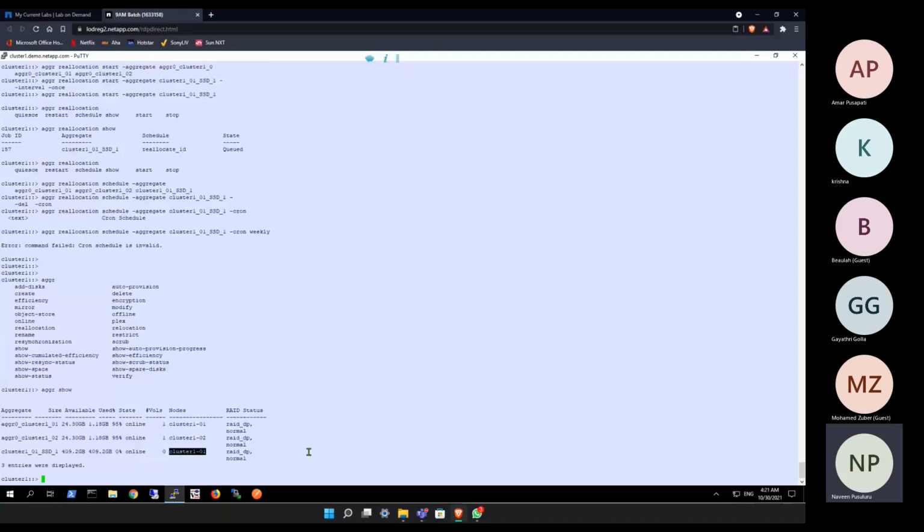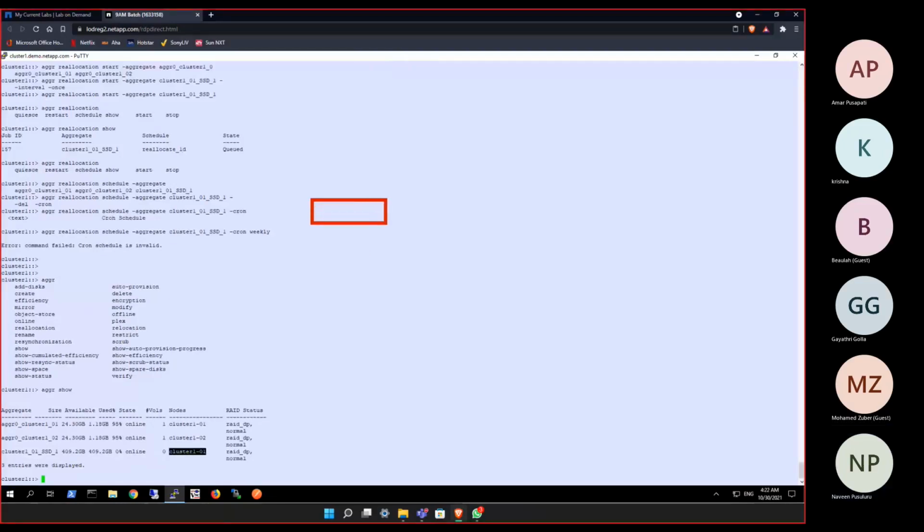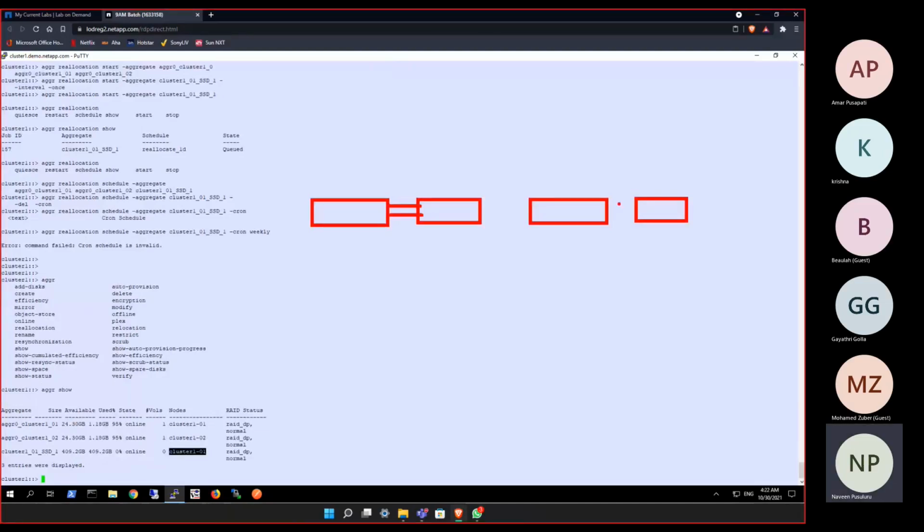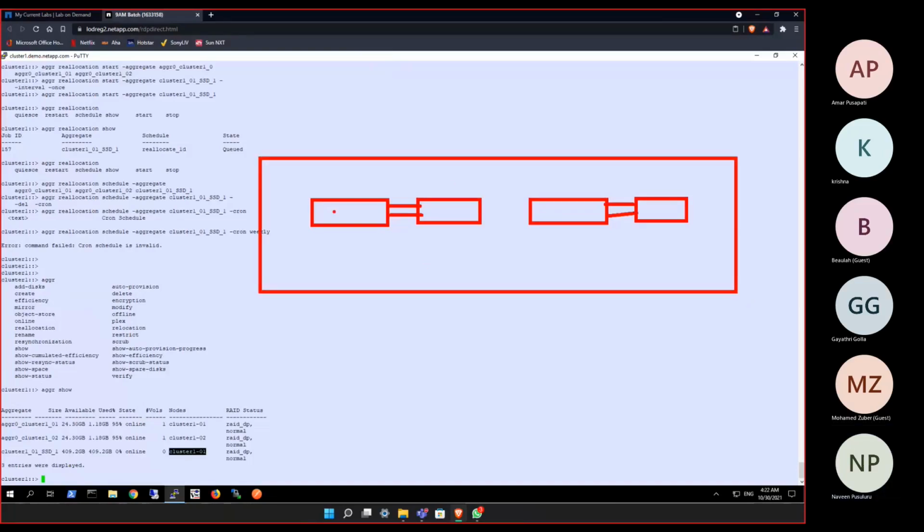Okay. And one more thing, guys, just remember this relocation can be possible within the HA pair, the nodes within the HA pair. That means if I have aggregate on node 1, I can move it to node 2. Or if I have aggregate on node 2, I can move it to node 1 because node 1 and node 2 are in a single HA pair. Let me draw a diagram. Okay, let's assume I have a 4 node cluster. Okay, these two are HA pair. These two are HA pair, but all of them together are a cluster, right? And I have an aggregate here.